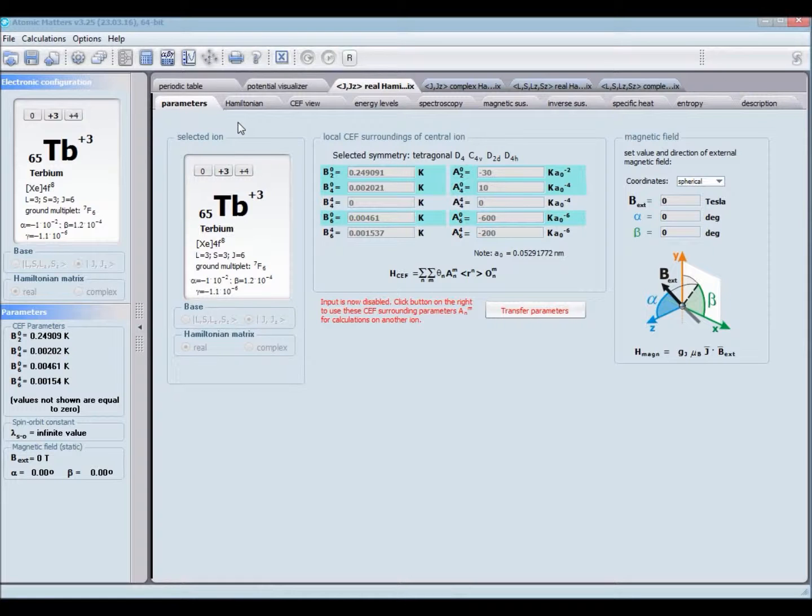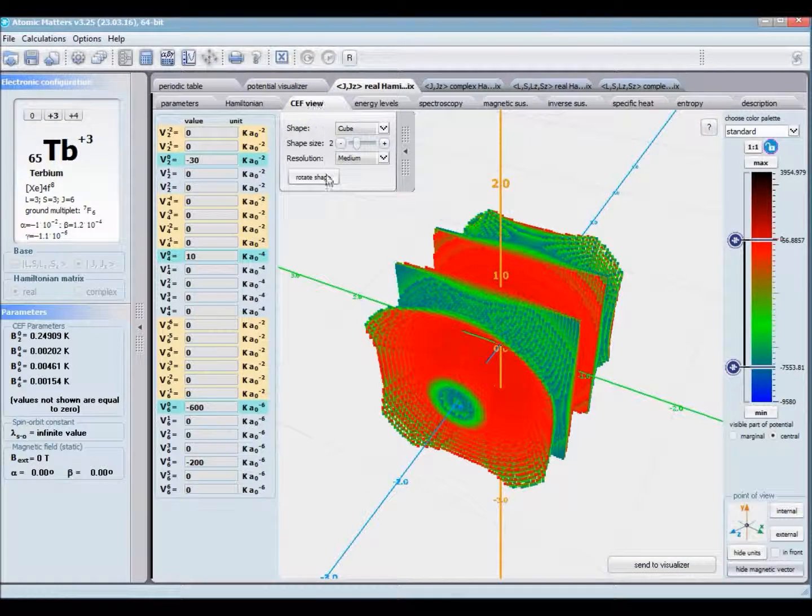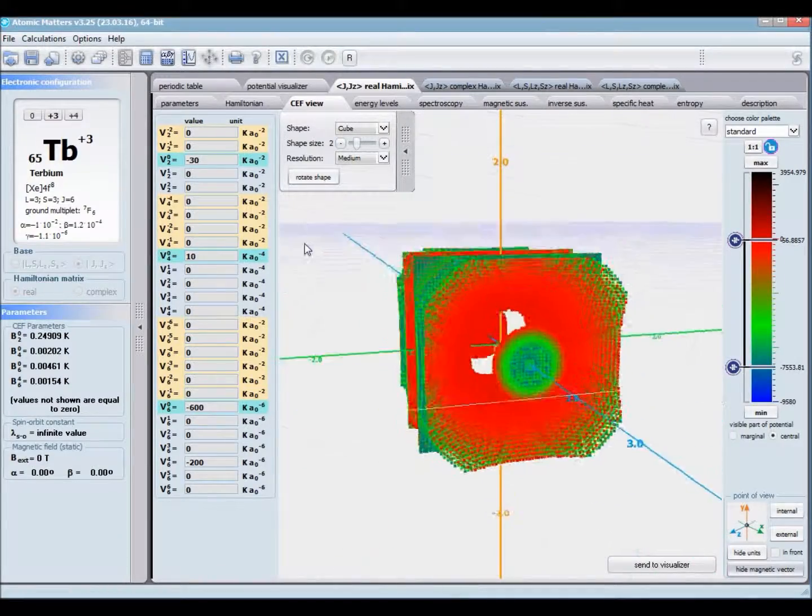from one of the results. On the second tab we can see the Hamiltonian matrix. Of course, this is a matrix before the diagonalization process, and we can see the values of matrix elements. This matrix is real in the JJZ matrix base. On the next tab we can see the crystal electric field view.